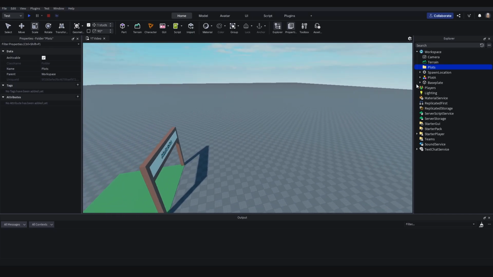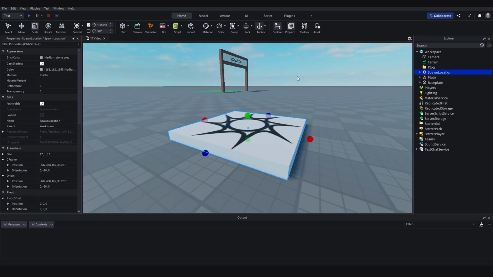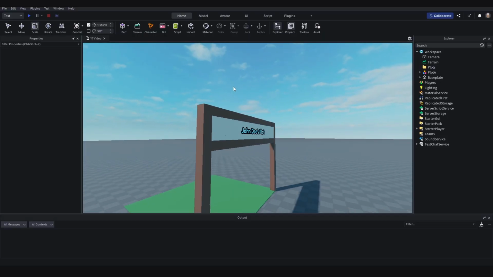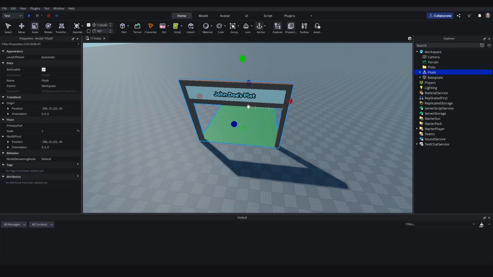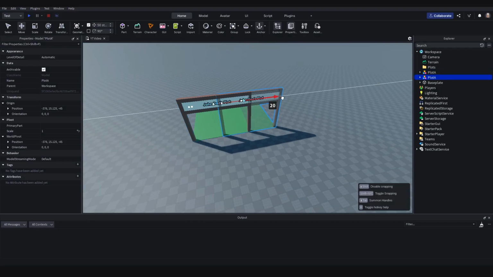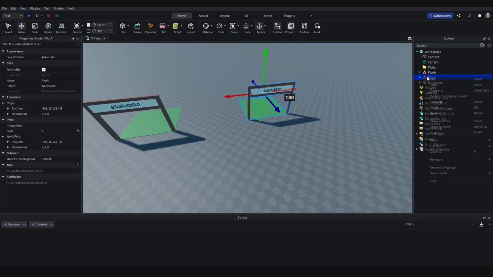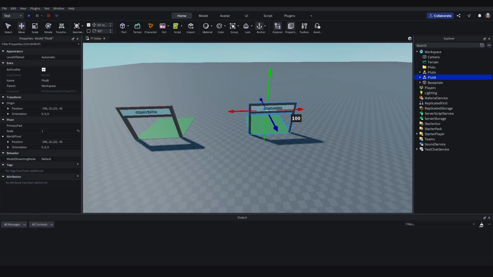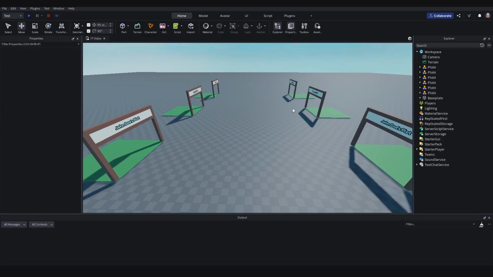I'm going to remove the default spawn location in the game because we don't need this anymore. So remove the default spawn location if you have one. And let's add some of these plots. So I'll now duplicate plot A and make a plot B. And then I'll do the same for plot C, and I'll get back to you once I've made a bunch of plots. Okay, so I now have 6 plots.